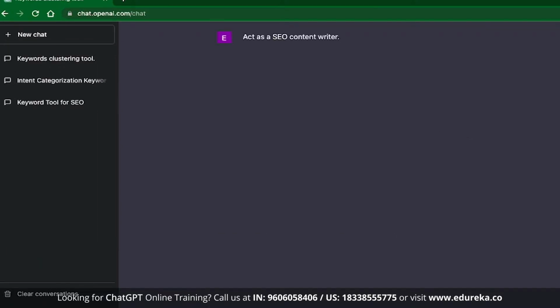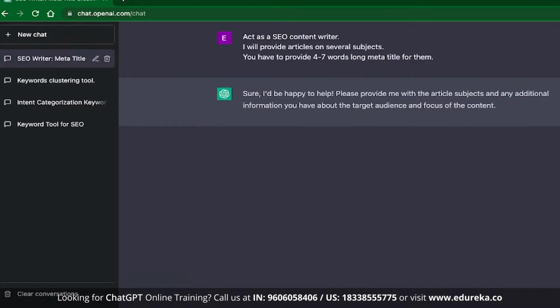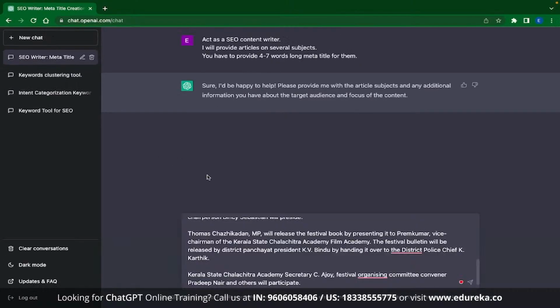So the first line is act as a SEO content writer, and then I will provide articles on several subjects. You have to provide 4 to 7 words long meta titles for them. And ChatGPT has told you that it has understood your query, it has understood your prompt, and it is ready to accept articles. So I copy pasted some random article from Google over here.